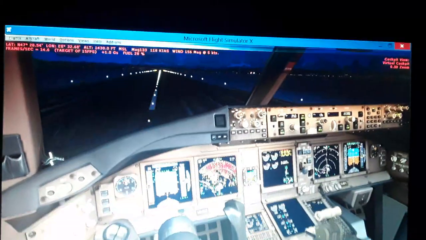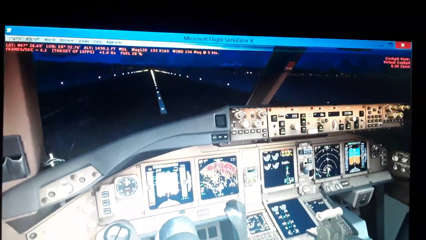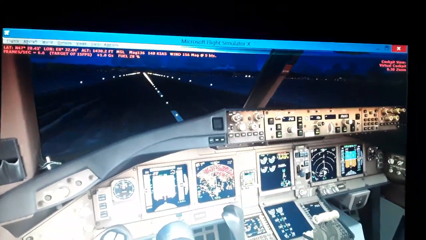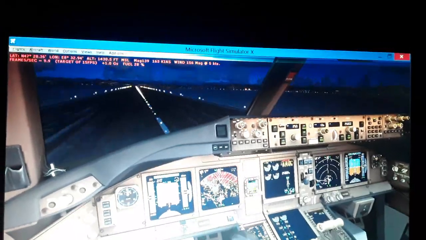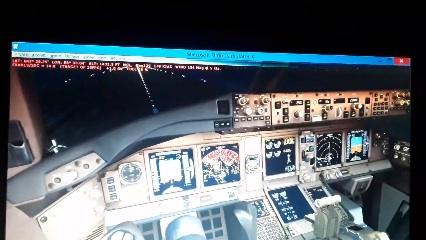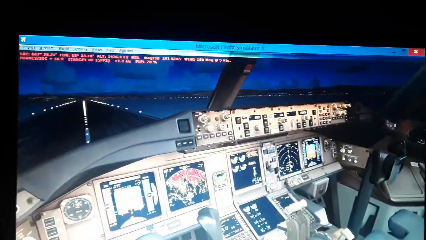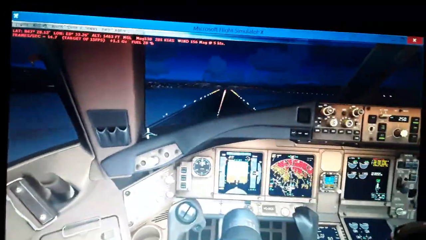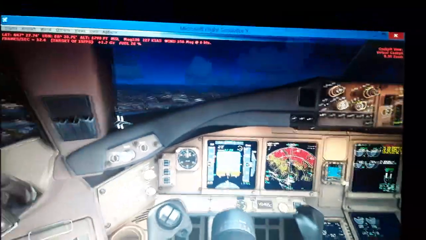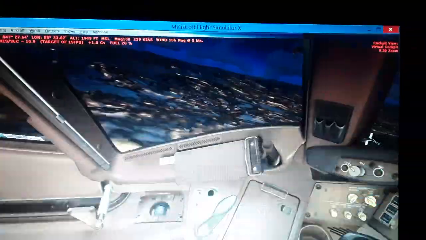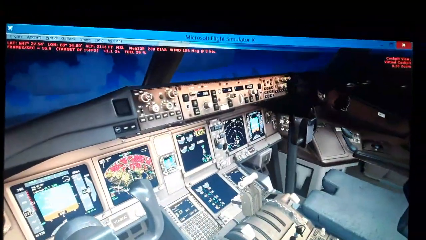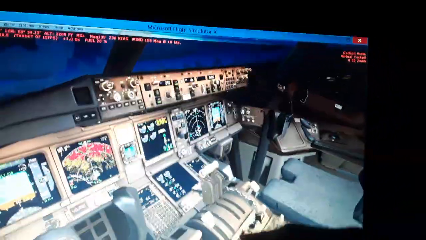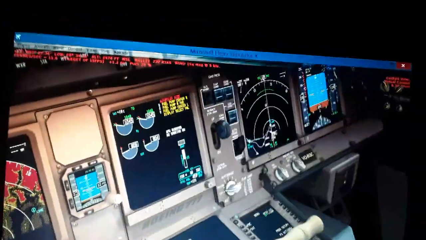97 knots. 130 knots. V1. We rotate. Here we go. So we have positive rate of climb here. Retract the landing gear.